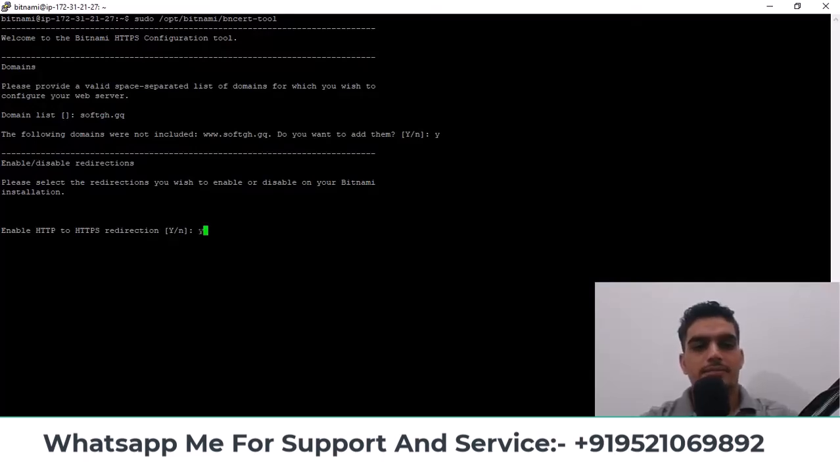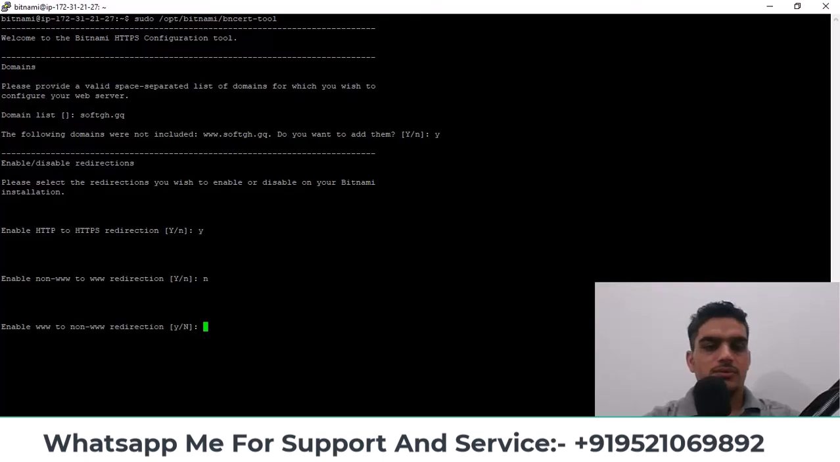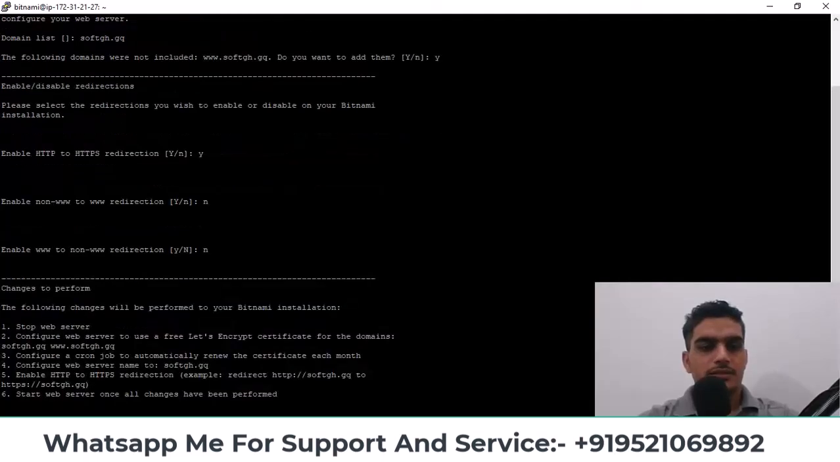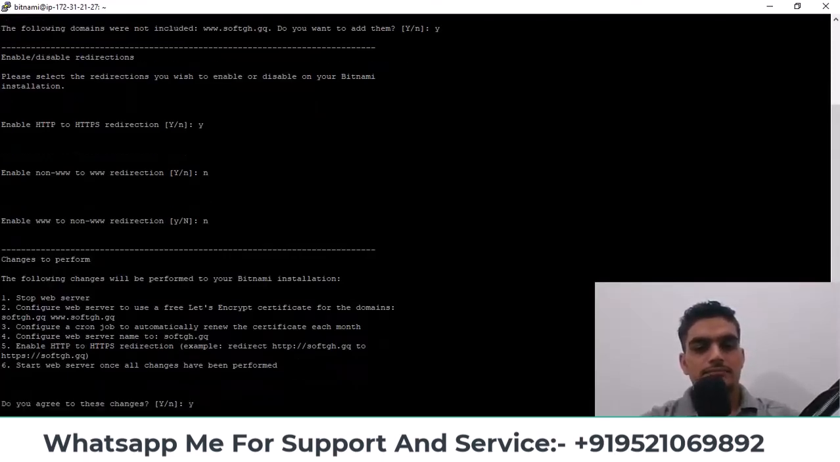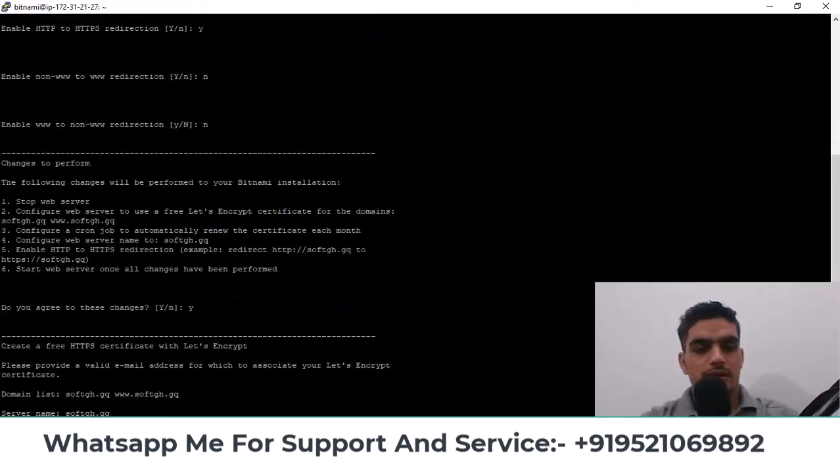It's asking about non-www to www redirection. This will happen automatically. You can choose yes for this, or if you don't want it, you can choose no. If you don't want this, you can type no. Now it's asking if you agree to these changes. Type yes and press Enter. The installation is now in progress. It's asking for an email address.